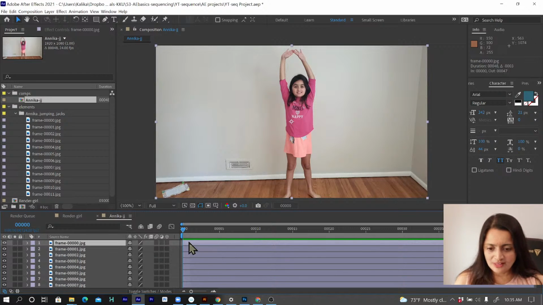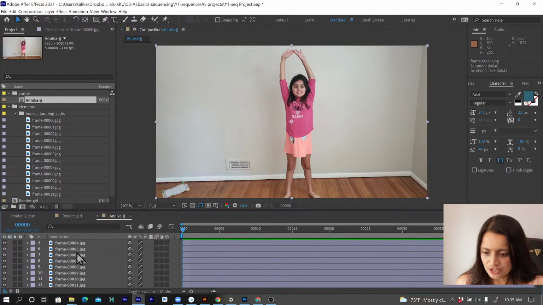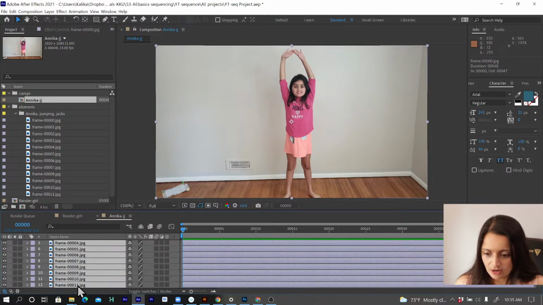Okay, so what we want for this one is we want each of these images to last for 2 frames, and then we want it to go backwards again. So it's going to go forwards and then backwards. All right. So I click on the first image and I scroll down and I shift click on the last image.